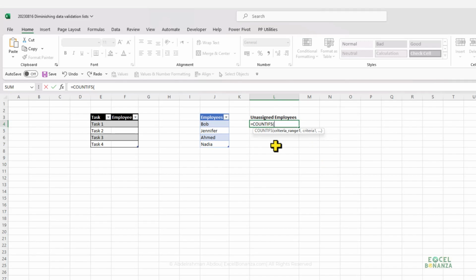So with the COUNTIFs function, my criteria range, so where I'm going to do the counting, is basically in this column, the employee column on the tasks table. This is where I'm going to do the counting. And what I'm going to count is actually these employees. I'm going to select the whole employees column on the employees table. And this is going to be an array formula.